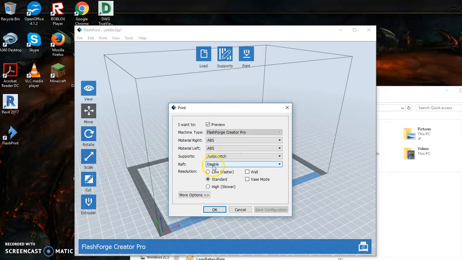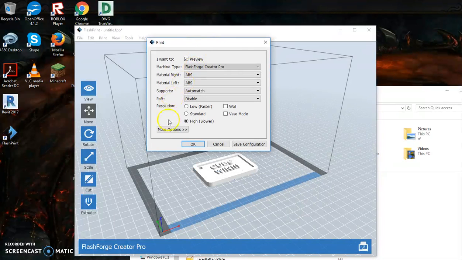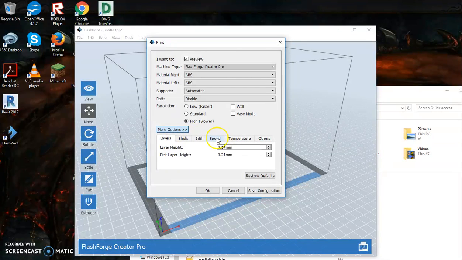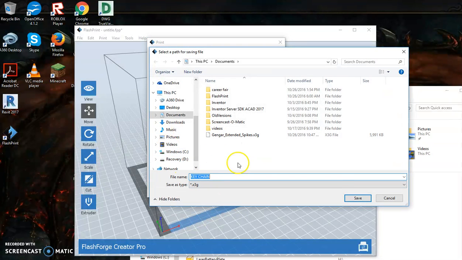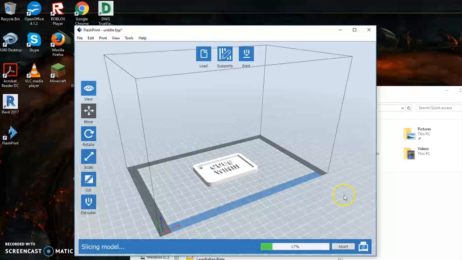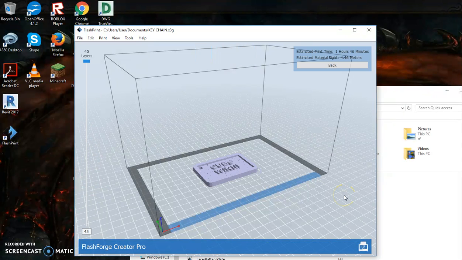We're not going to have a raft. That's a little base underneath it. You're going to click Slow, because if it goes too fast, it'll not be straight. It'll be really weird. Click Speed and change this to 40 and 40. That's supposed to be 40. Press OK. This will save it to here. It'll go keychain. Save that.